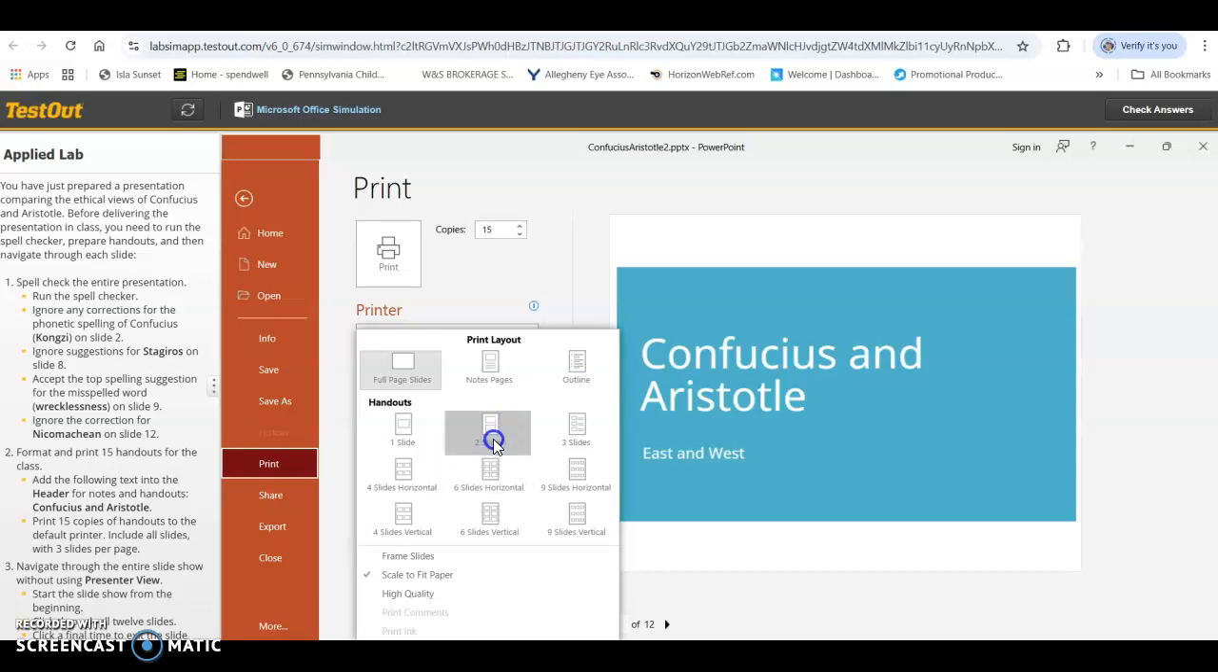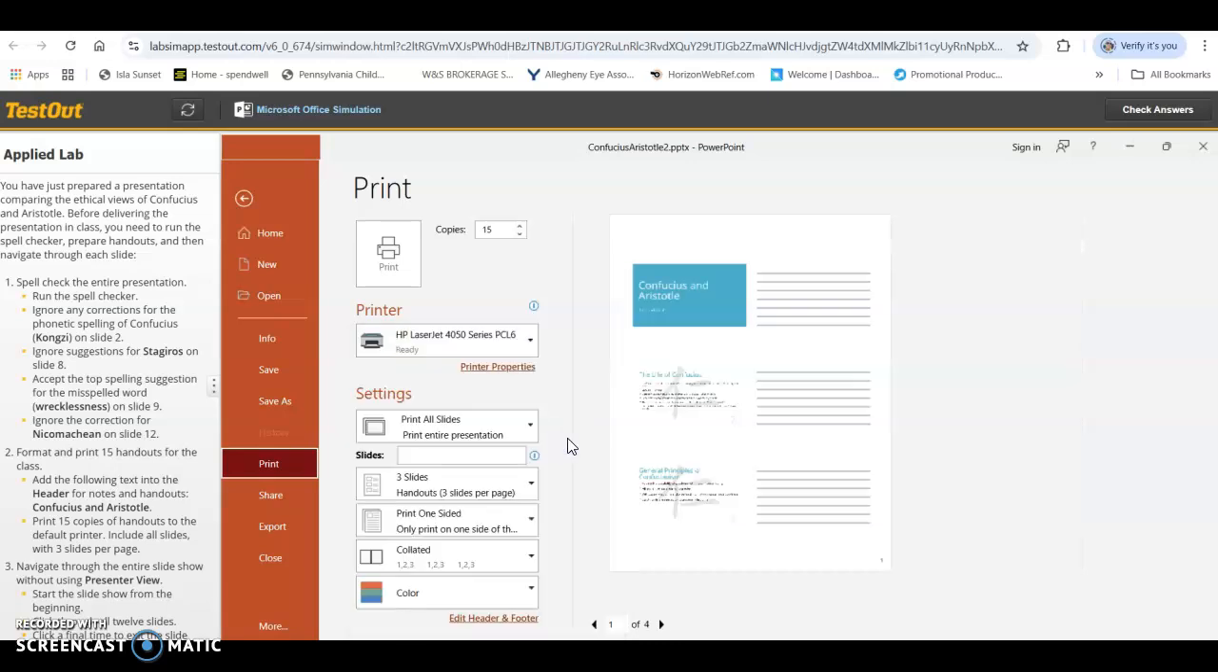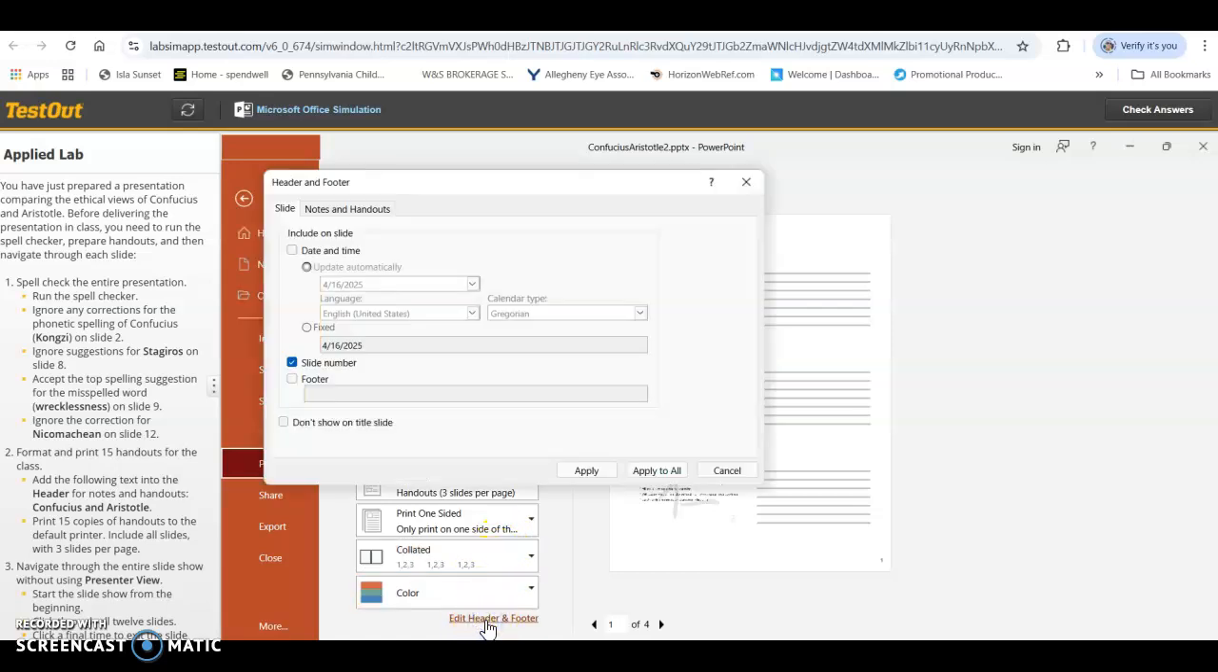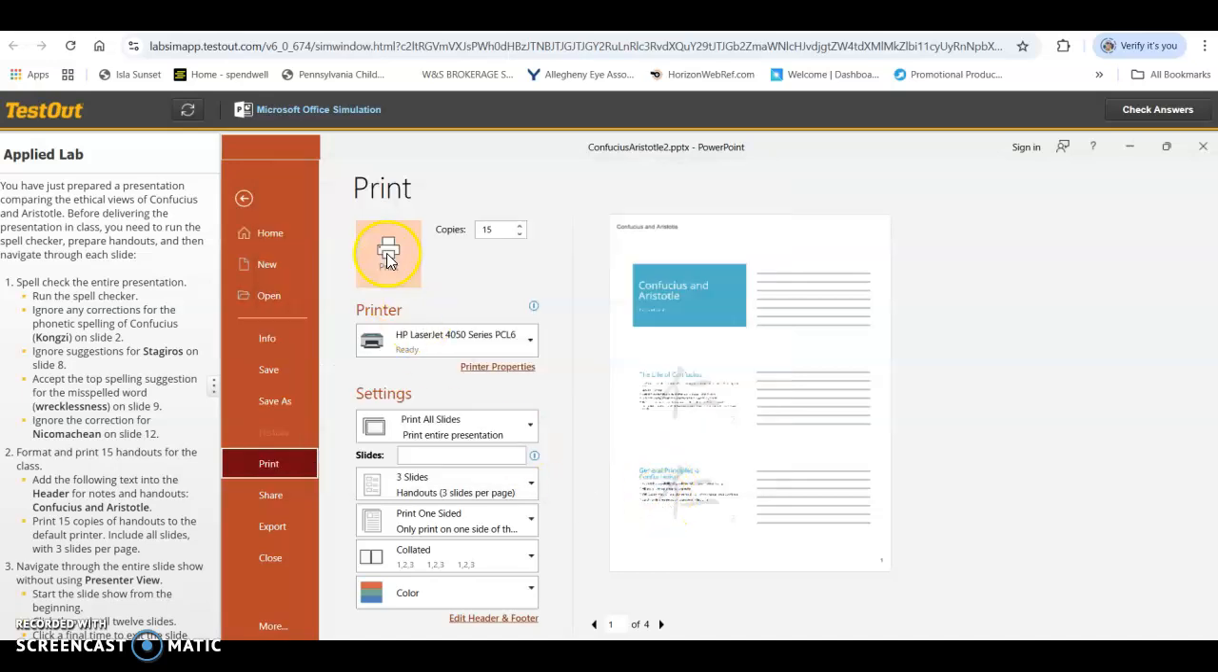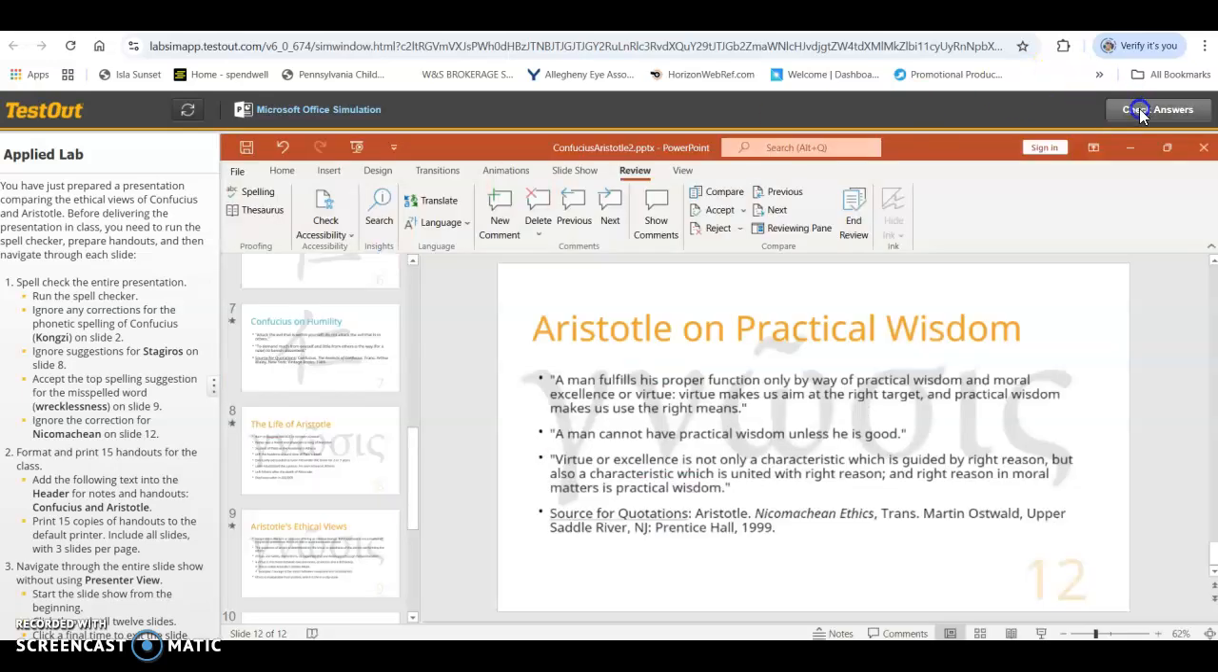we're going to do 3 slides per page, and we're going to add the following text into the header. We're going to edit the header and footer. And for our notes in our handout, the header is going to say Confucius and Aristotle. And click Apply to All. And select Print there.